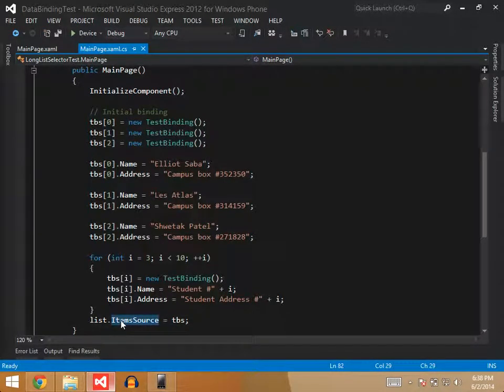And we assign to not something called data context, but something called item source. Because in this case, we're assigning a collection, not a single object, but a collection of objects. And we want the list to intelligently say, all right, create templates for each of these items and assign their data context to their respective items. So the first one will have a data context set to TBS0. And the next one will have a data context set to TBS1, et cetera, et cetera, et cetera.